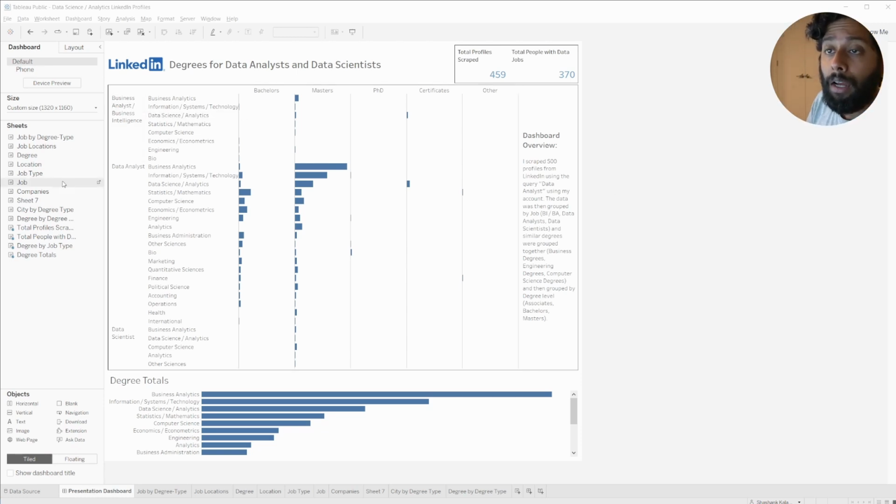So looking at the data over here, you can see this says the degrees for data analysts and data scientists. Now, I personally have a chemistry degree. So I think if the question is, can I become a data analyst with any degree? I believe you totally can. That being said, if you're trying to decide what degree to get, it probably would help to have some concrete answers as to what are some of the more popular degrees.